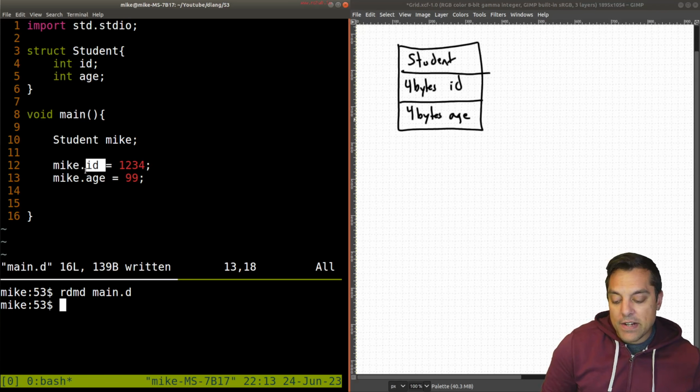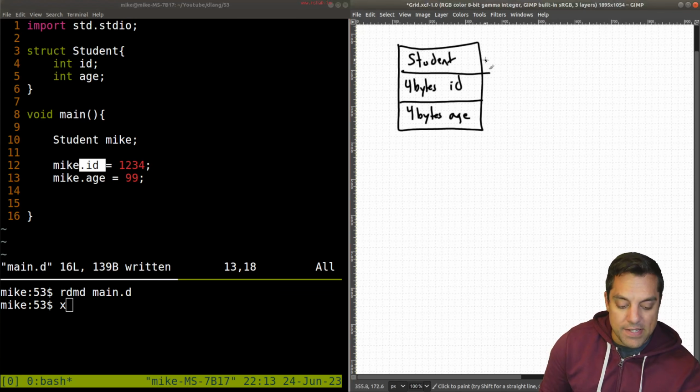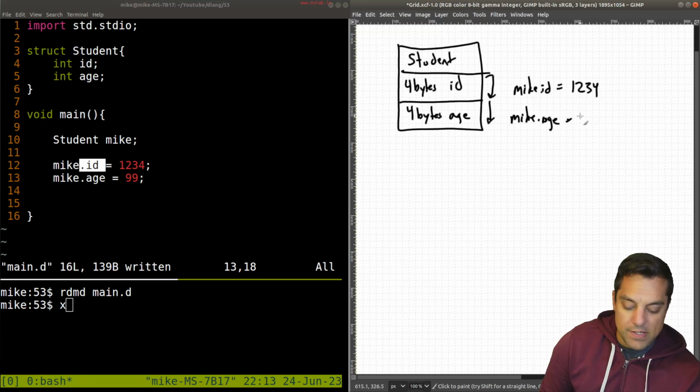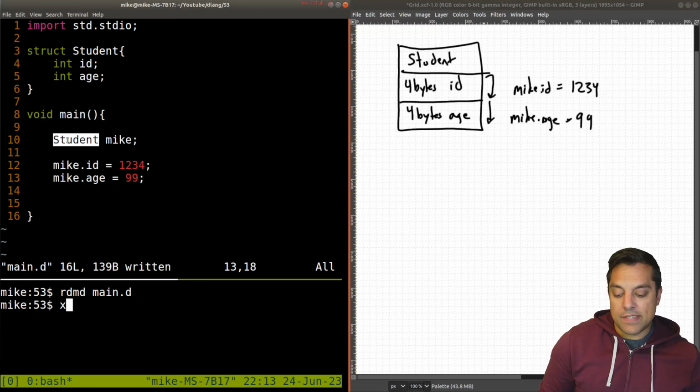But what you can see here is the syntax, when I use the dot, is to access a specific field. Now what that's doing behind the scenes in the compiler is telling us to offset and access ID. Wherever I have Mike.id, offset 4 bytes and set that value to 1, 2, 3, 4. Or if I have Mike.age, offset 4 bytes plus another 4 bytes to get to the age, which I set to 99 for that one instance of this student.